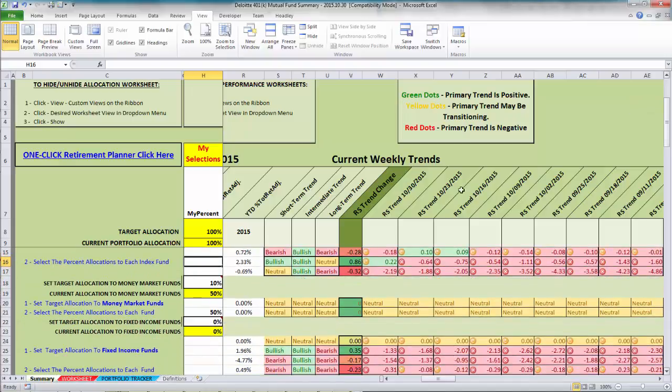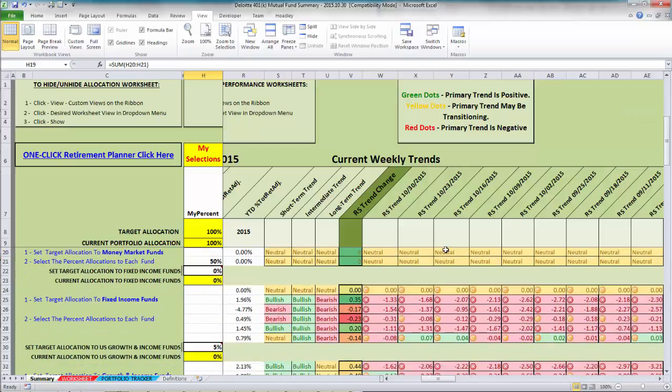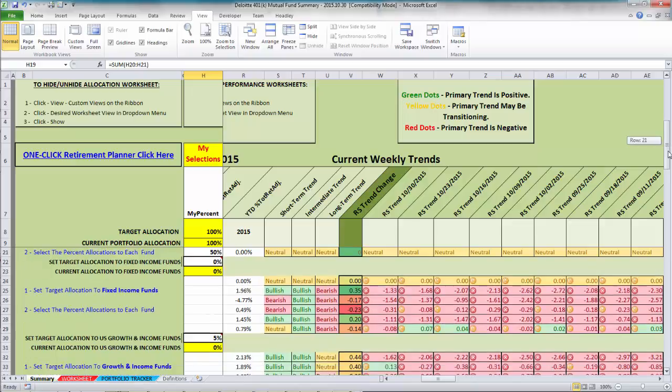As we scroll down, we're seeing that we still have a 50% allocation into the money market funds. We did so because we saw so many red lights since the August 14th time frame. When we look at our fixed income, we still have all red cells to the right and basically all red cells to the left, so we're staying away from this until we start to see some green lights appear.